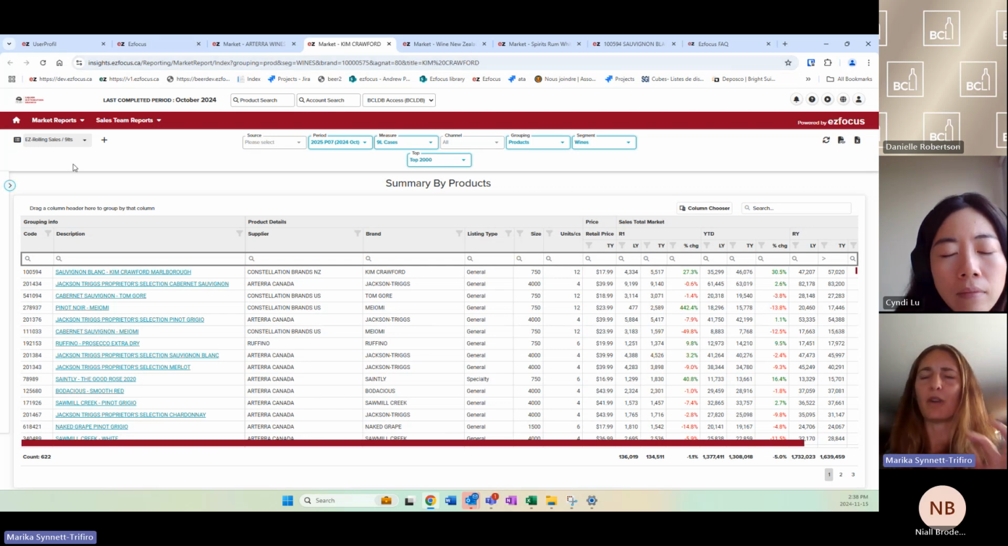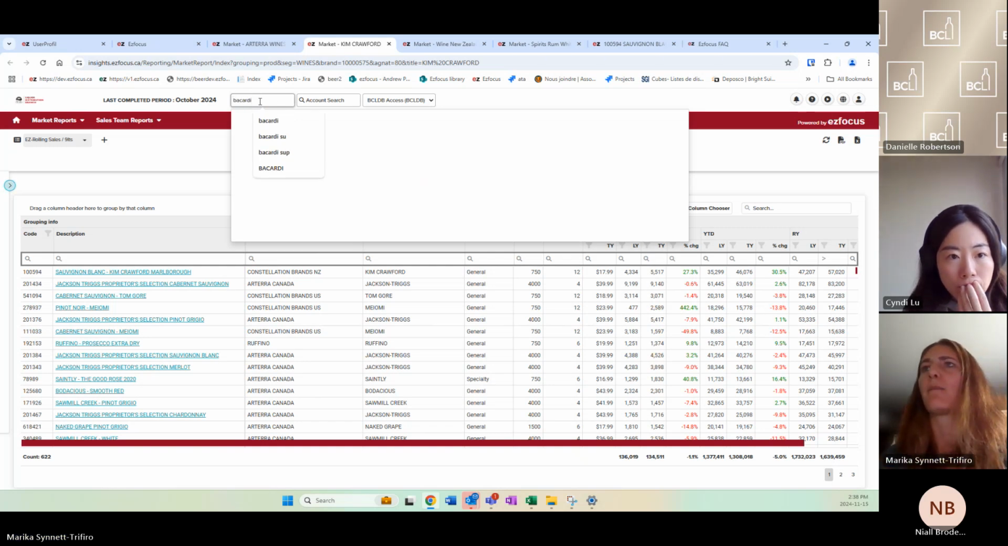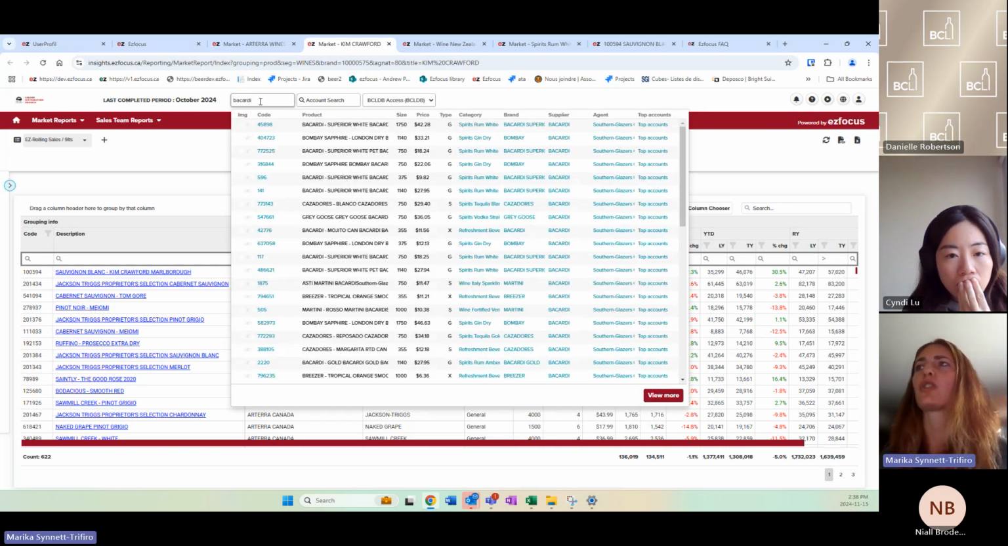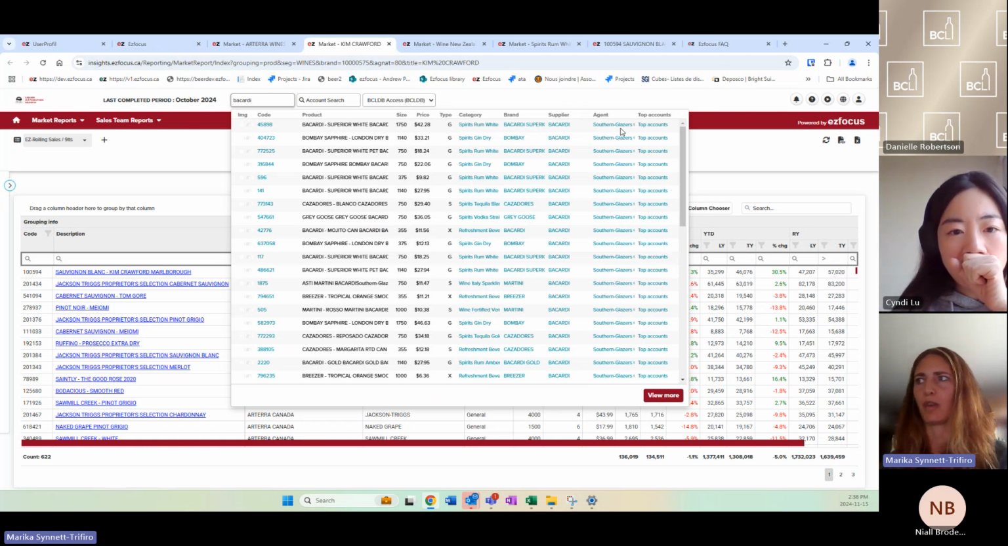So just keep in mind that whatever report you save and set as your default will apply to all of the market reports, which are category, brand, supplier, and agent. So that template is very key if you want to have something different to what we've put on your screen.